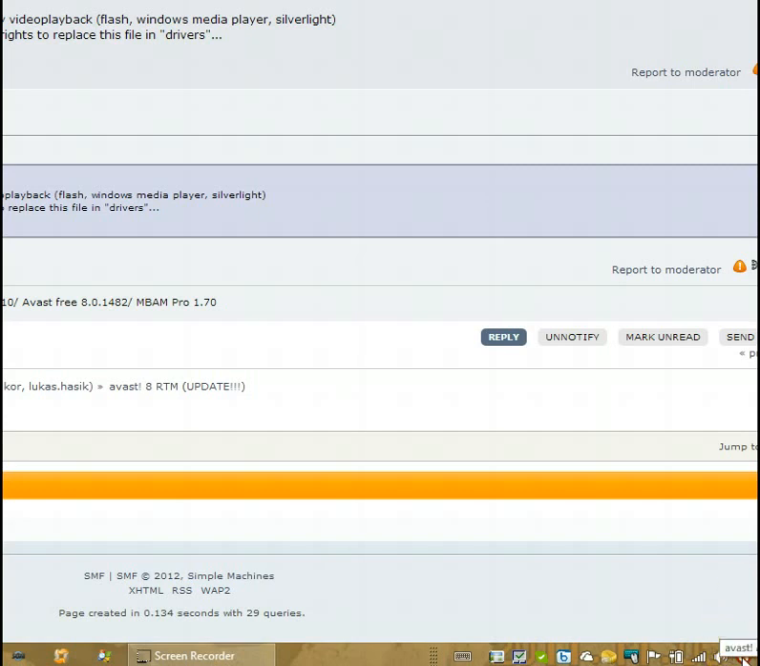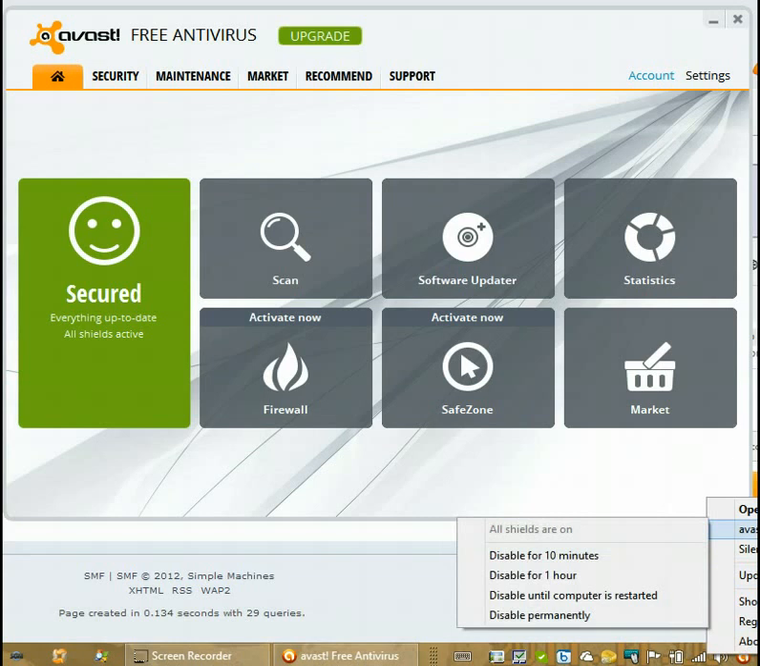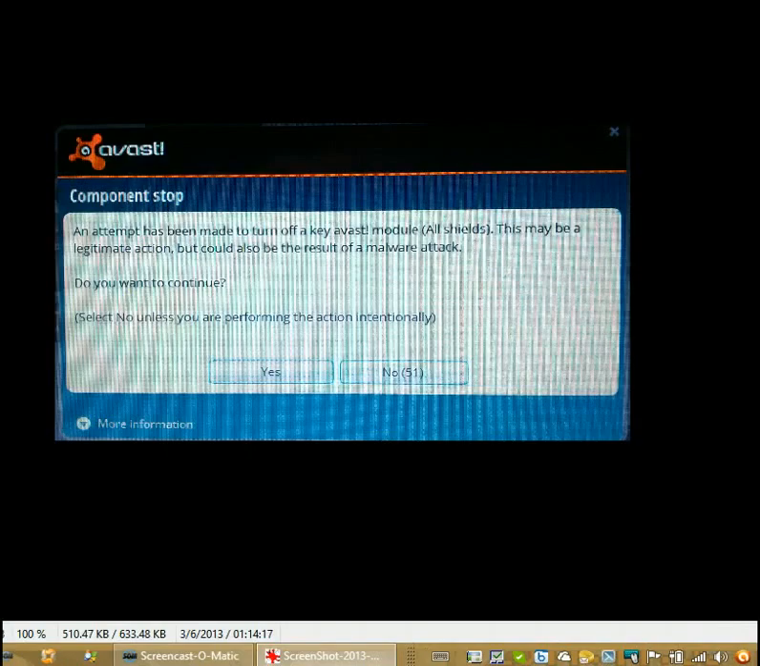We'll open up the Avast user interface. Let me show you that defense module in action. If we right click and then go to the Avast Shields, and let's click on disable it for 10 minutes and see what happens.